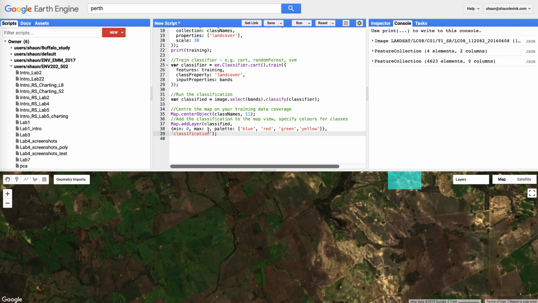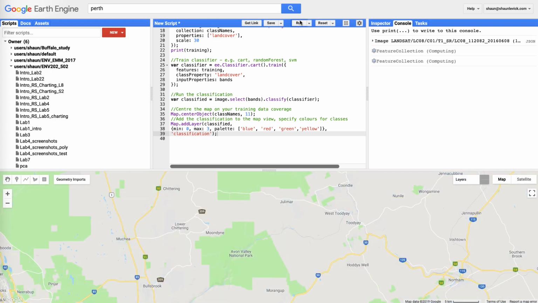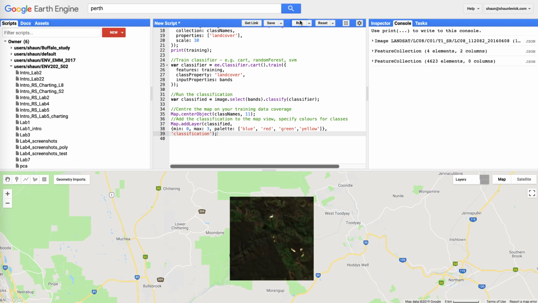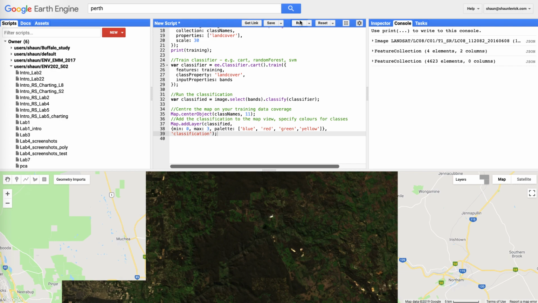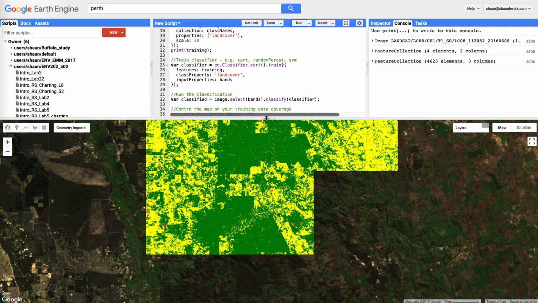Important here is that your min and max match the number of classes you have. Remember, starting with 0. So 0, 1, 2, 3. For 4 classes, this ranges from 0 to 3. And the palette, this depends. You can specify the colors you want to represent your classes. We established our classes as water, city, forest, other. So I'm happy with those. We hit run. We should come up with a classified map. And here it comes.